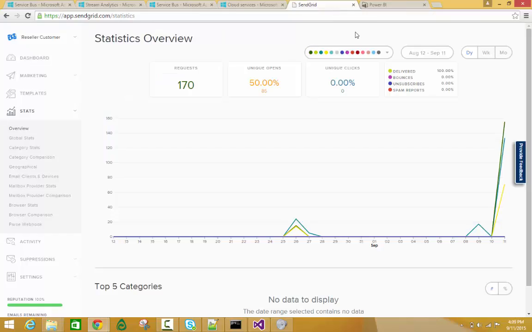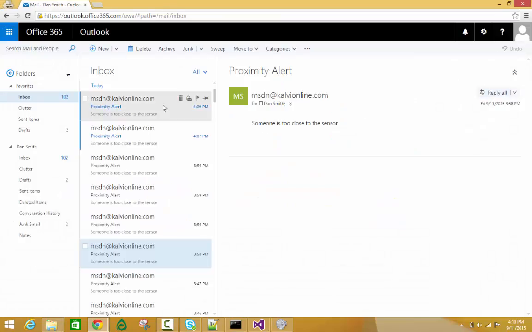SendGrid then handles delivering all of the emails. Over here we see how many emails we've sent today. I've sent a bunch doing this demo, doing the prep for it. So I've sent 155. We had 155 requests, which means that's the incoming request, and then it actually delivered 155 emails. I've only opened 133 of them so far, but that's okay. I'll show you my inbox here real quick. And there we are. We've got our alerts flowing in from the beginning of the demo.